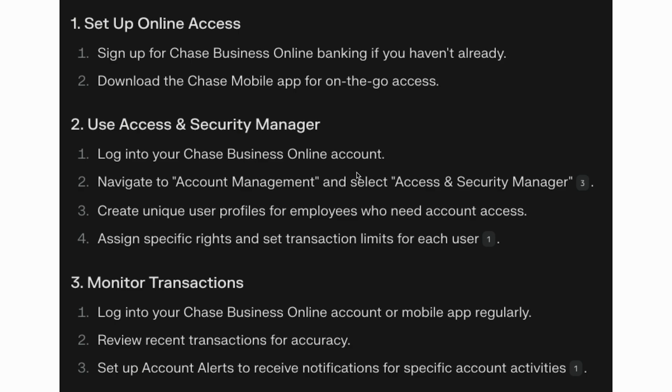Then monitor transactions, so log into your Chase Business Online account regularly. Review recent transactions for accuracy, then set up account alerts to receive notifications for specific account activities.